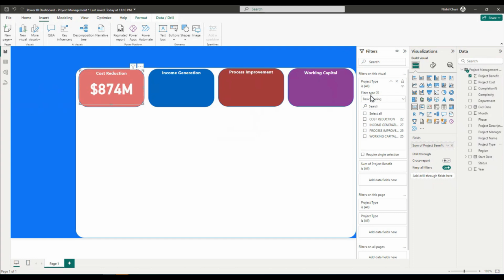Awesome. Then in that case, these choices pop up. So these are the 4 categories. So we know this is for cost reduction. So I am going to select only the cost reduction. When I do that, you see, I am getting the sum of all the project benefits for the projects which fall under the category cost reduction. So perfect, one important step done.